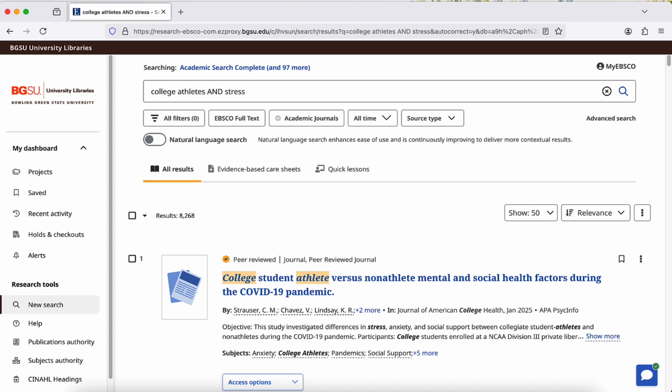You have many options to save articles in EBSCO to come back to later. Some of these options are only available if you have a personal account. If you plan to do a lot of research in EBSCO, I recommend creating an account. It helps you organize your research and ensures you won't lose anything you save. I'm currently signed in to my EBSCO account, so I have these options available.